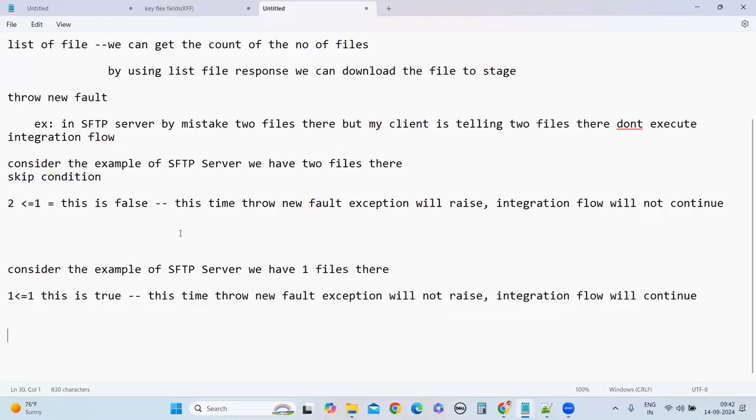Okay. So Vamshi, what if there are no files in SFTP? Then also the condition will be true, right? No, it will be false, right? The count will be zero. One less than or equal to 0, how will it be true? It will be false, right? Okay. Means if the condition is true, then it will execute the flow and raise the exception in the integration.